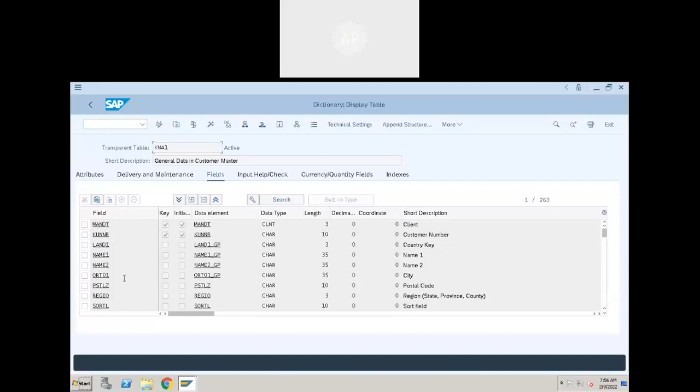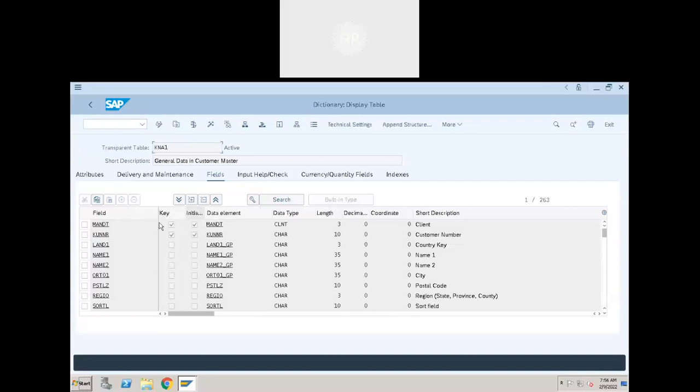City name, customer number, KUNNR. These two, MANDT and KUNNR, are the primary keys here. Whatever data you are going to insert, those are unique by this customer ID.